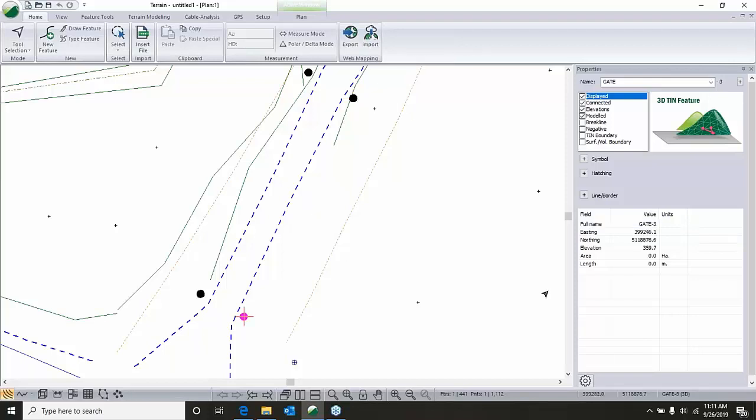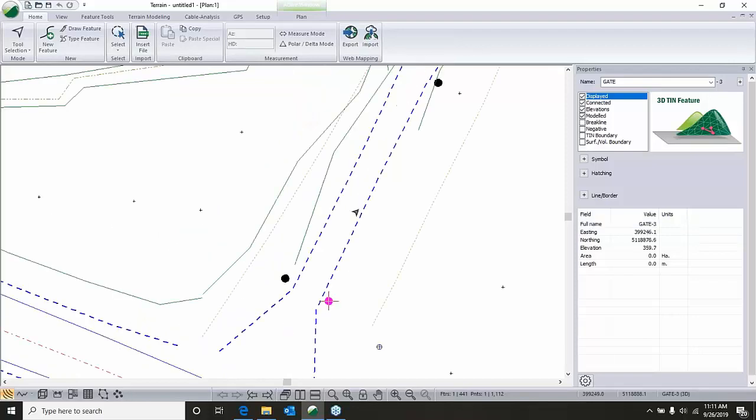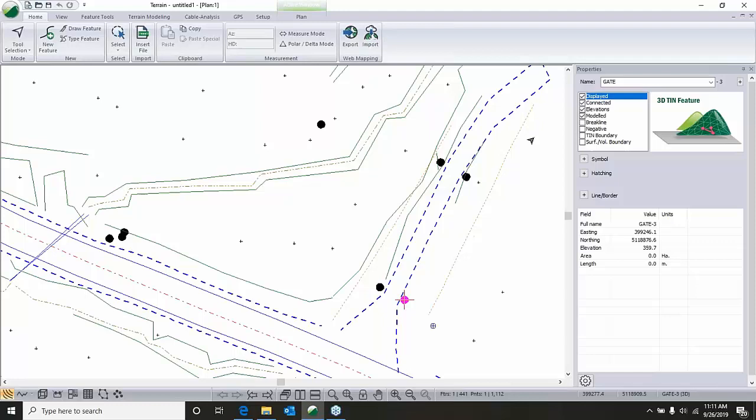That one's in there as gate. We can change the symbols. We can choose whether we include that in the model. I assume the surveyor shot these at the base of the gate, so we can include that in the model. For these purposes, we can just leave that as is.